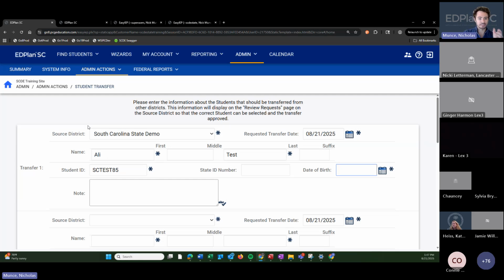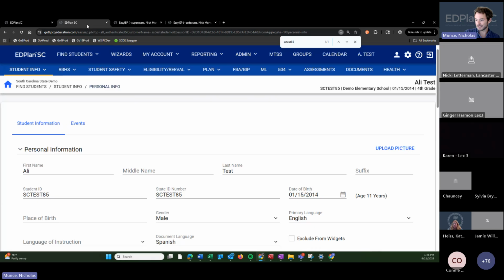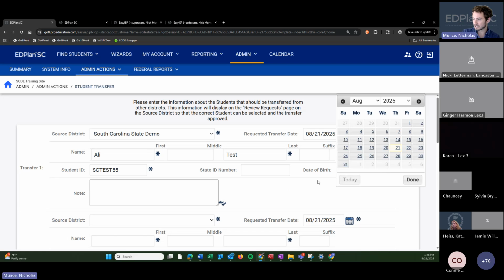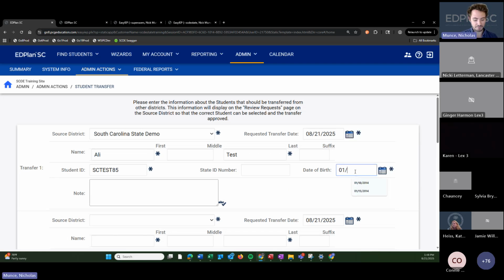I'm going to have to really quickly switch my screen because I do not remember the student birthday for who I'm trying to transfer. Okay, so I'm just going to grab this birthday. It's 1/15/2014. So doing this information helps the system find the right student profile. It uses a couple of those identifying factors, their name, their ID number, and their birthday, to make sure that you are getting the right student record.